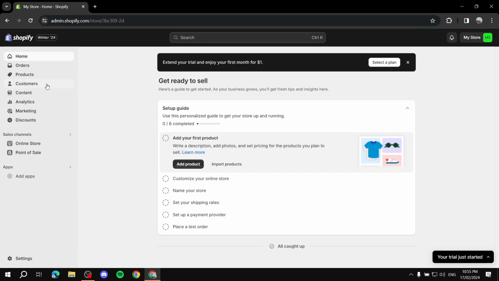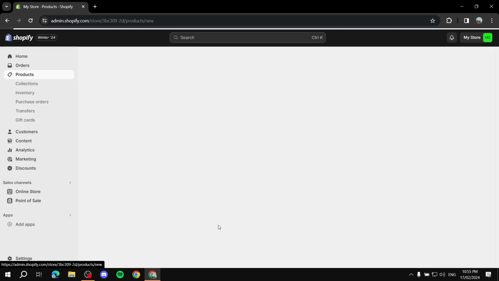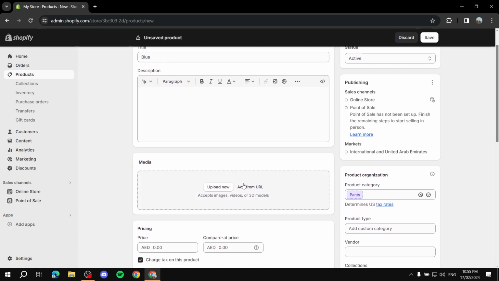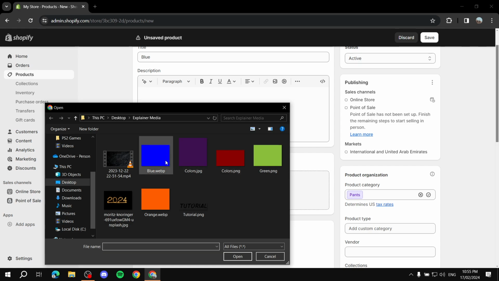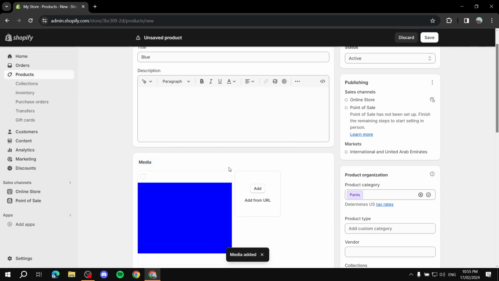So what I will do first is go to products and make sure that I have a product with variants to get started. Let me just add product, and I will show you all the variants as well so you can understand what I am talking about. Let's just name it blue and upload media for it. Let's upload this blue picture. This is going to be the main product.